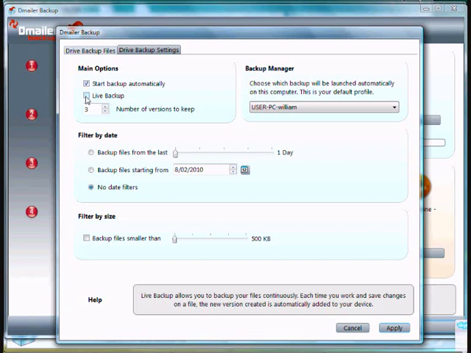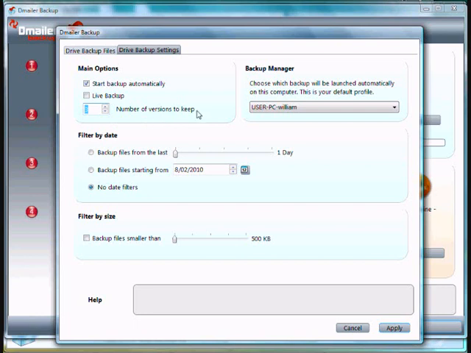Live backup's a feature which will automatically back up your files as you work on them, as you save them. So if you edit a file, Dmailer Backup will see that you've edited and changed that file, and it will back it up again to make sure that your backups are very current, and of course the number of versions of a file to keep before it begins discarding them.